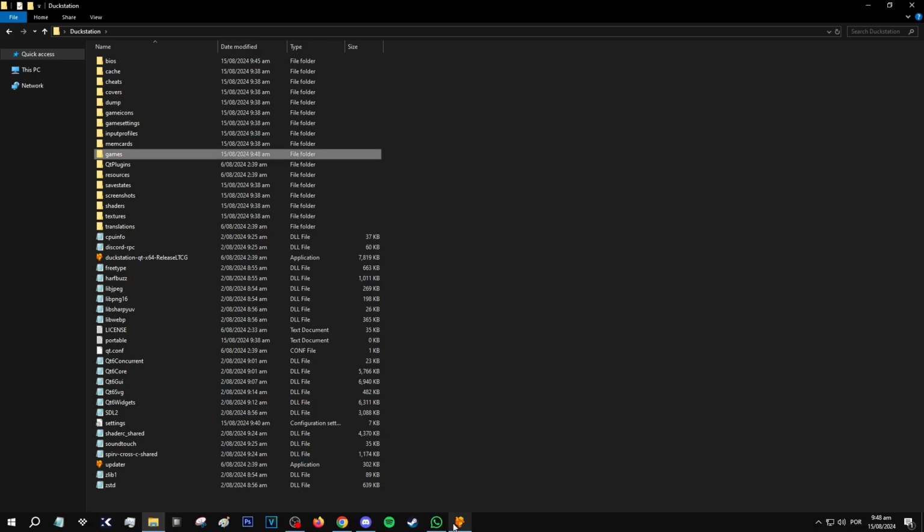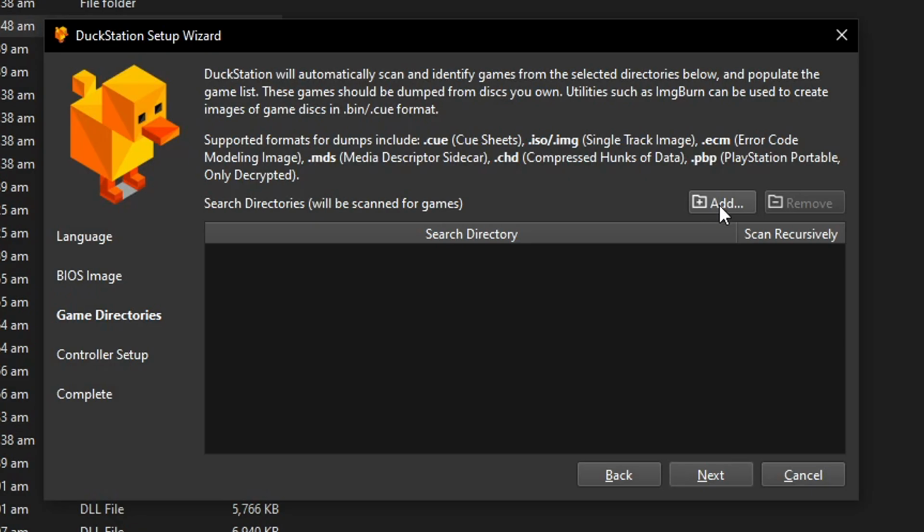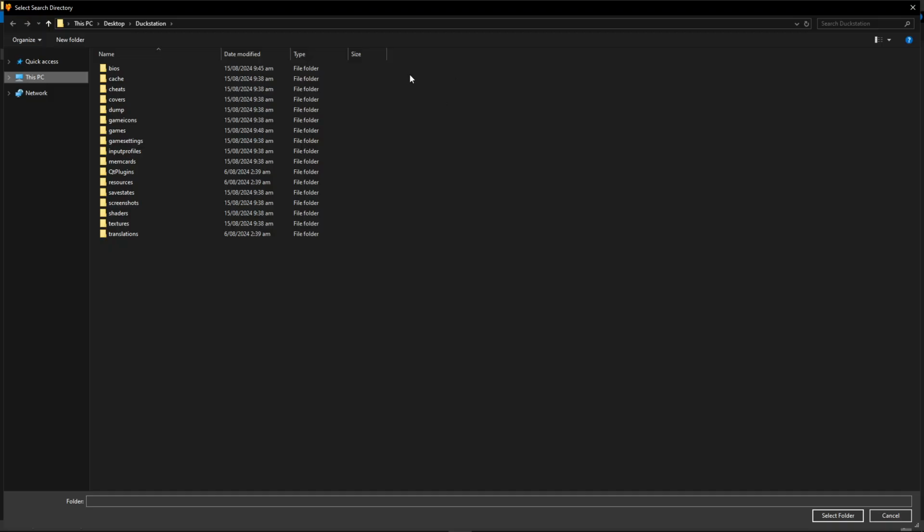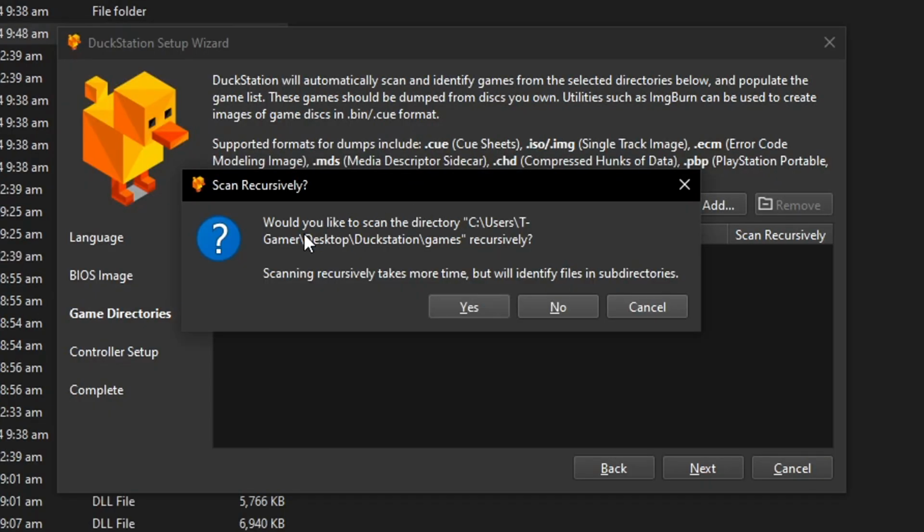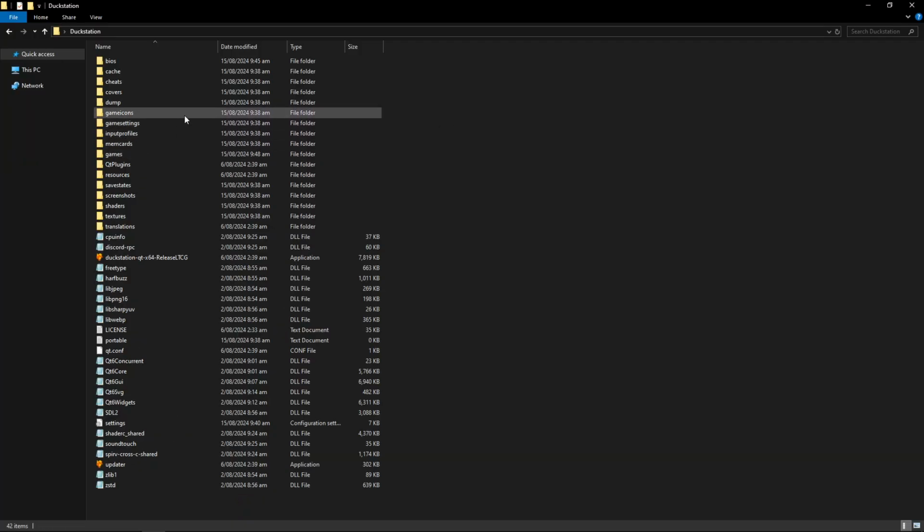Now you just go back to the setup wizard, click on add. It should open the emulator folder by default. So now you can just select the games folder, click on it once, and then click on select folder. By doing so, it will ask you if you want the emulator to scan this folder recursively. This means that if you have a folder inside the games folder, the emulator will find games in there too.